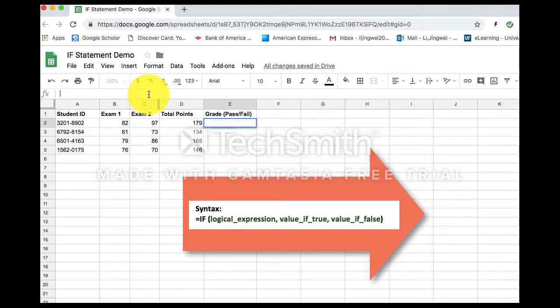Let's type it like this. We usually start with an equal sign, and then we call the function, which is named IF. After that, we're going to have the brackets. Inside the brackets, we'll first state the logical expression. In our case, it states that if the total points of the exam are larger than 150, the student can pass the exam or the class. However, otherwise the student is going to fail.